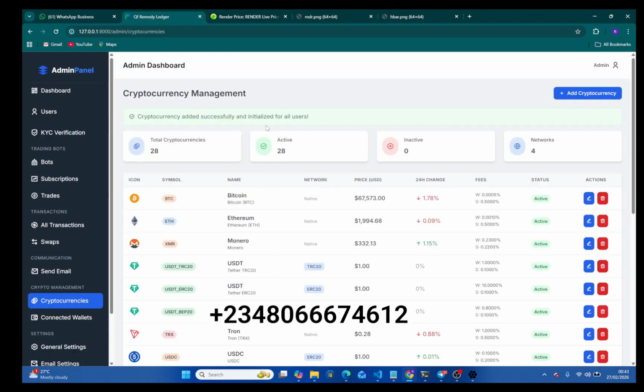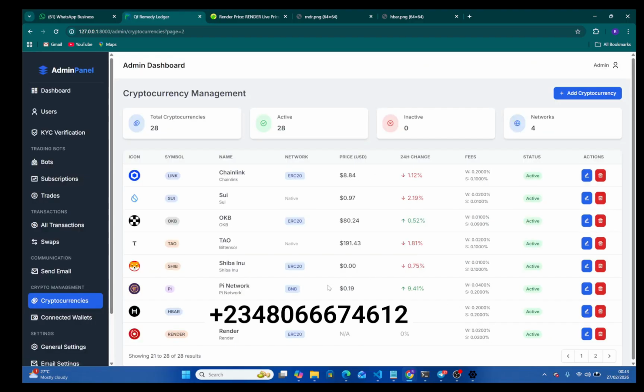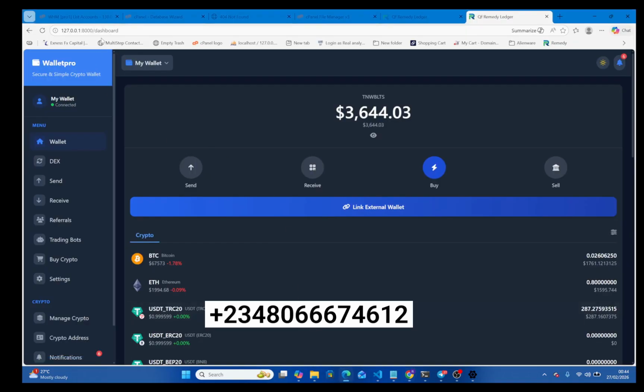We have created the cryptocurrency. We have initialized it for the user. So once we come here, we will see it. This is the Render. We've added it. The prices have not been fetched. If the cron job runs now, it will fetch the prices. So I will show you. I will run the cron job via the link, because this is on my system, but I will show you how to set up the cron job.